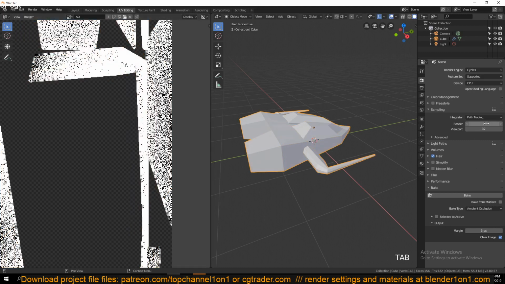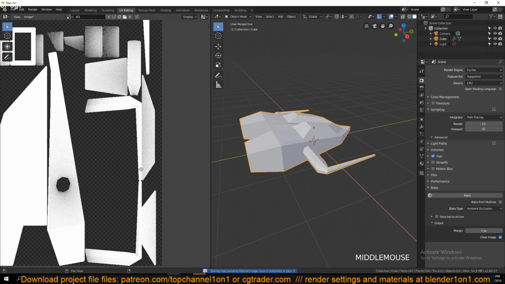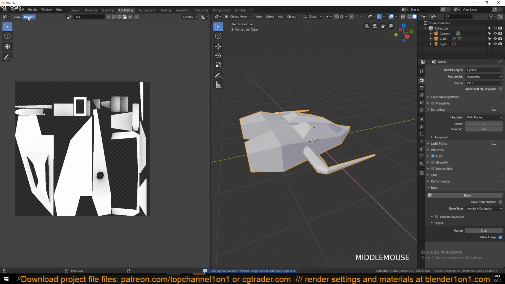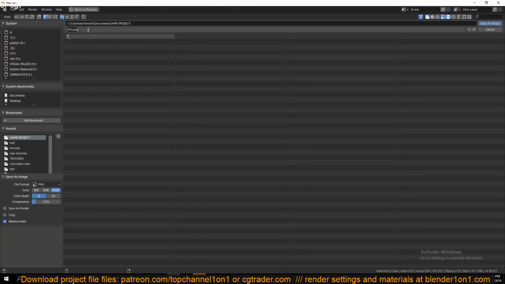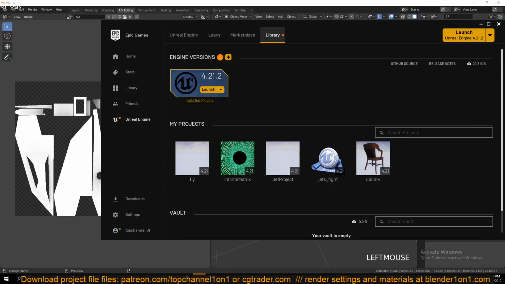bake again. Maybe I can increase the render settings, the samples, to about 10, so that the ambient occlusion is not too noisy. I think this is good enough, so I can save as. Again, I can put this in here. I'll leave it as that, and then save.